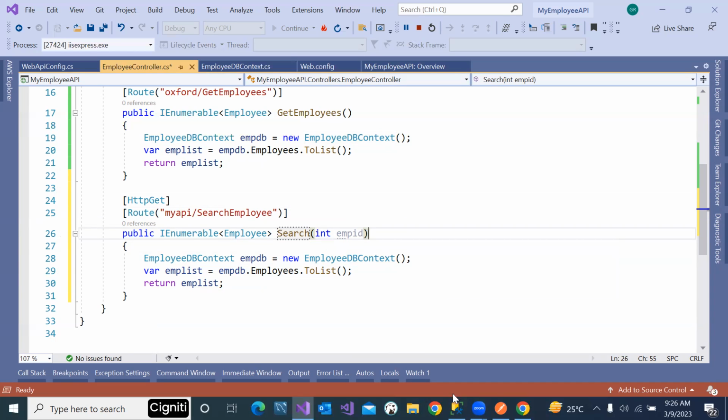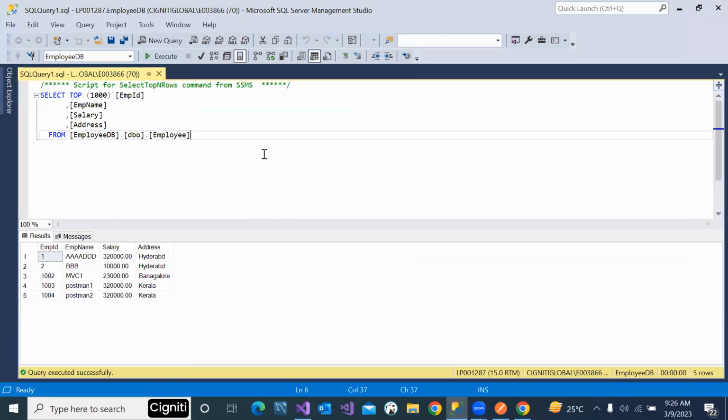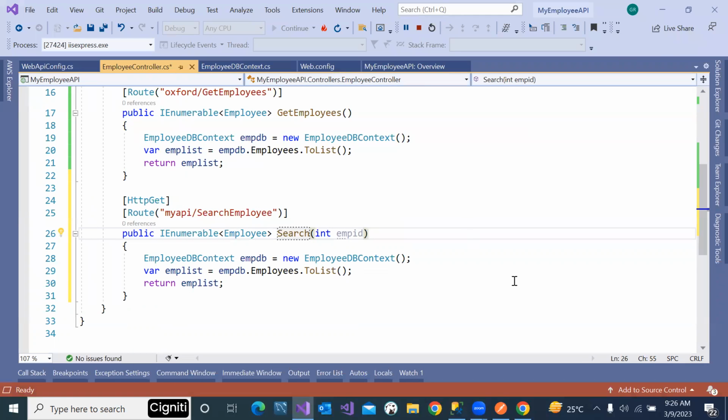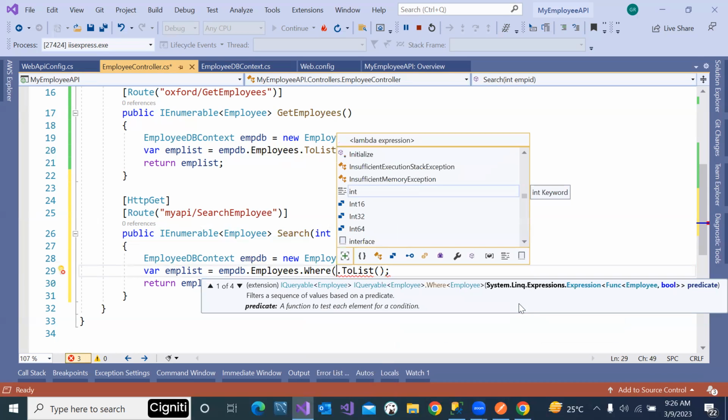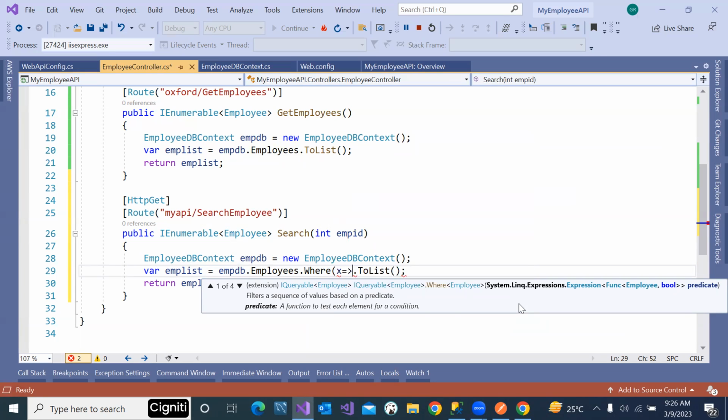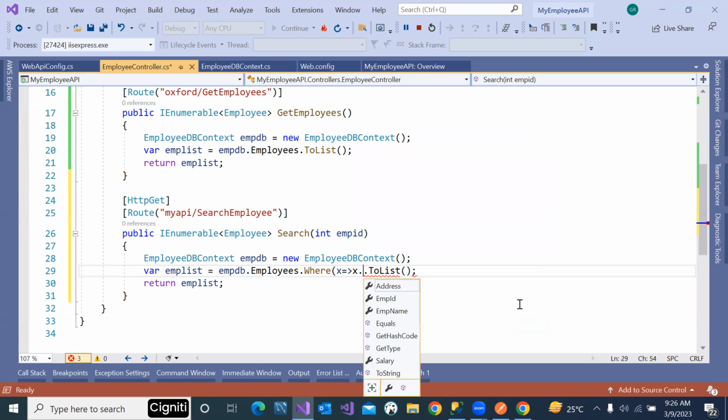Now, how do I search it? Now I can write a query for it, something like this. If you want to search for something, what do you write here? Select star from employee where employee ID is equal to something. So here you can make use of LINQ query. You can write queries similar to your DB queries using LINQ. How do I write it? It is very simple. In this employees, I can write a where condition, using some lambda expression. X is nothing but your employee. X dot, here it will show you all the columns. Employee ID is equal to the employee ID supplied from the calling environment.